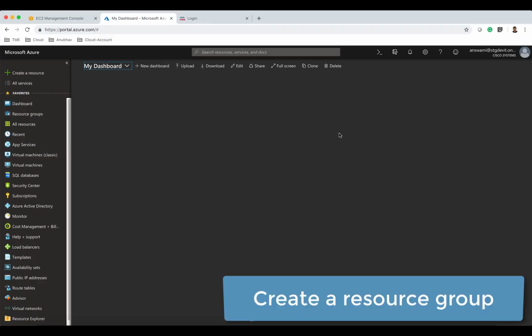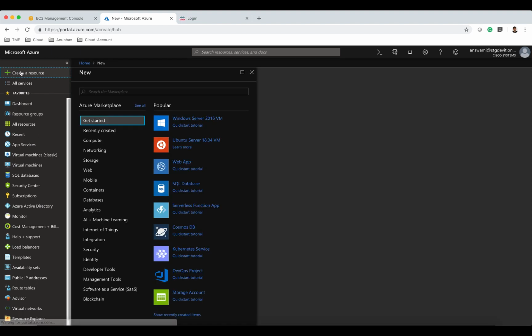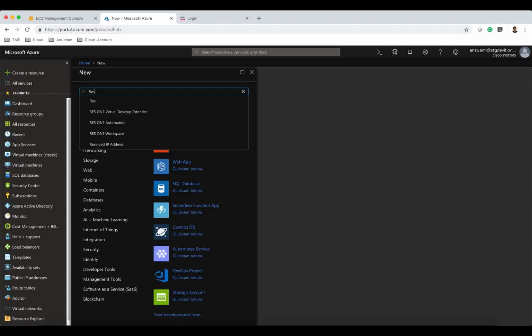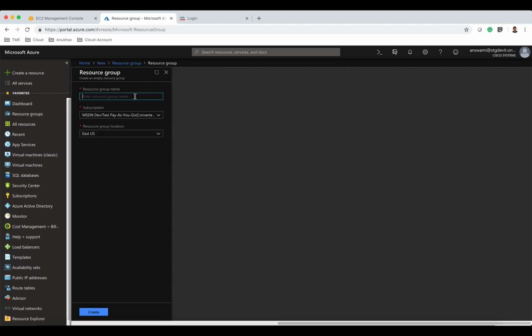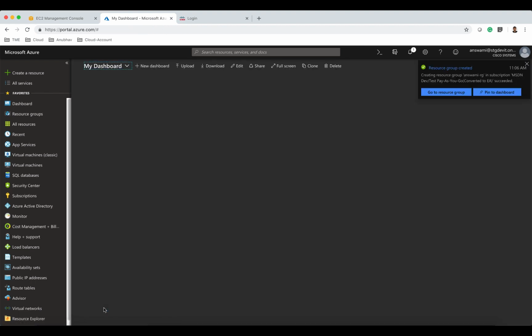Welcome back. I'm now in my Azure portal, and I will show you how to deploy everything. So I'll start off with resource group. If you click on resource group and click create, here you need to enter your resource group name. So I'm going to use answami-rg, and I will put it in East US region. Once my resource group is created, I will deploy each and everything inside of my resource group.